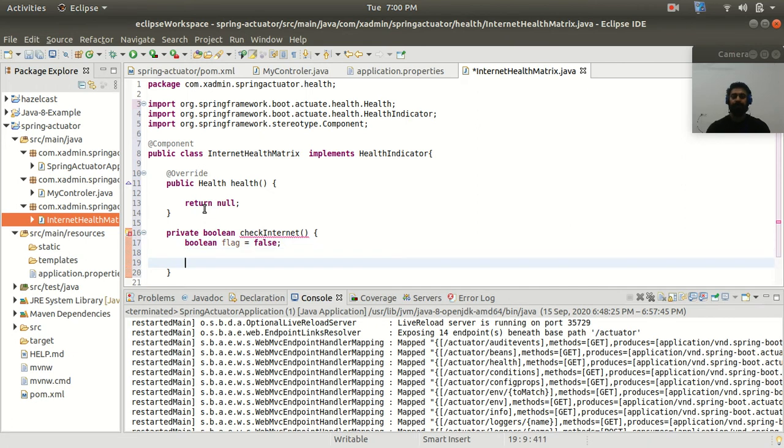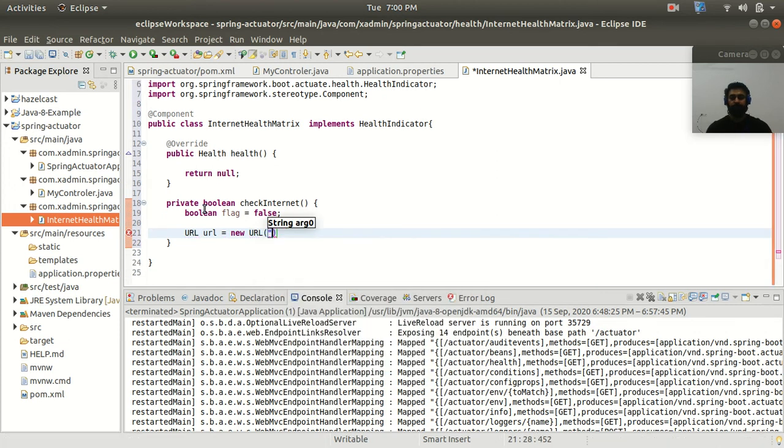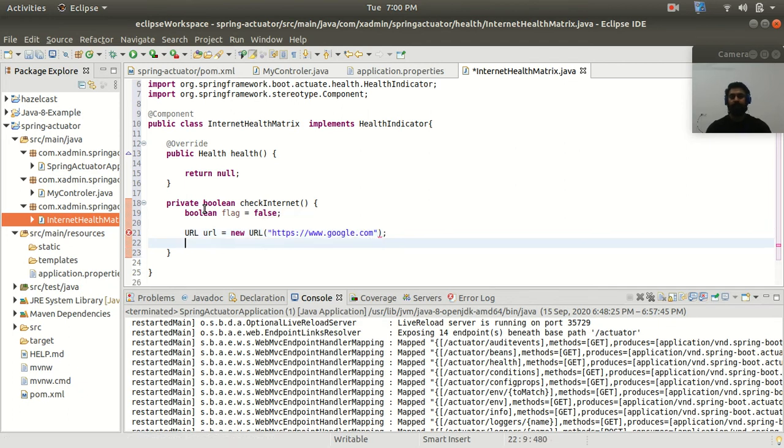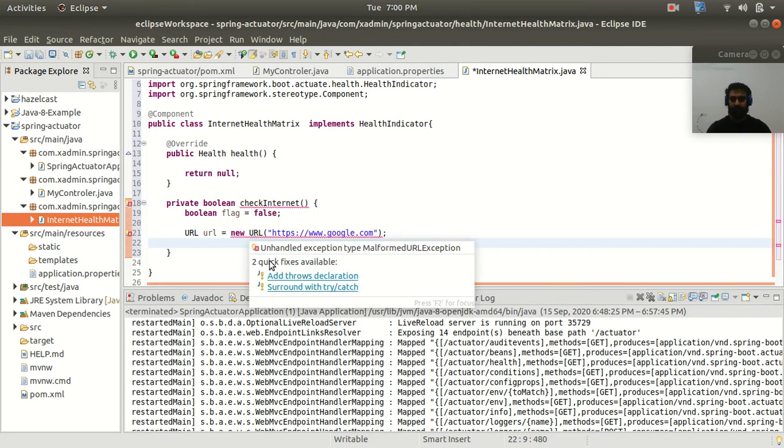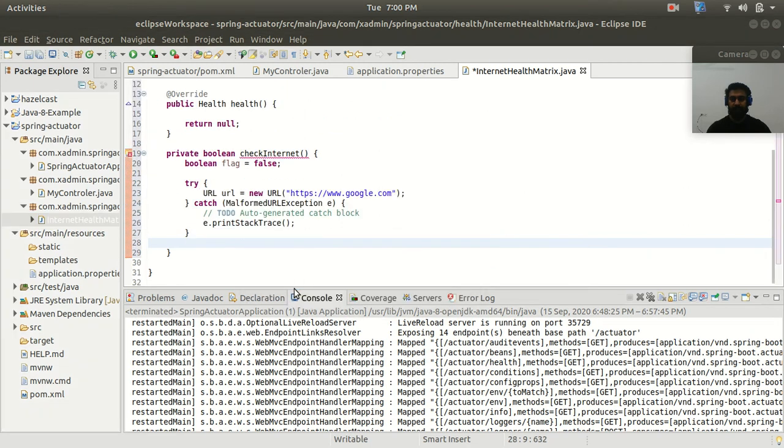So now I am going to create the object of the URL by using the new operator, or the new keyword, and here I will provide the URL which I want to access. Like, let's say I want to access https://www.google.com. So we need to surround this with a try and catch.